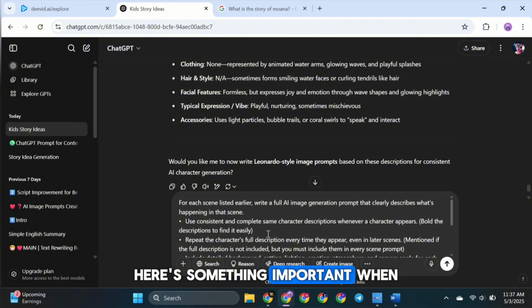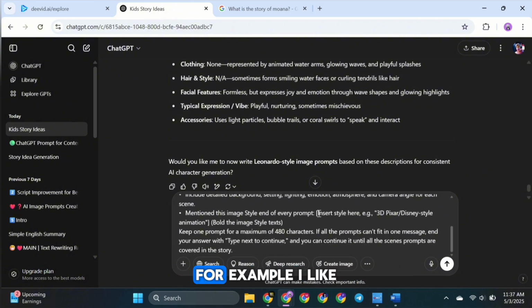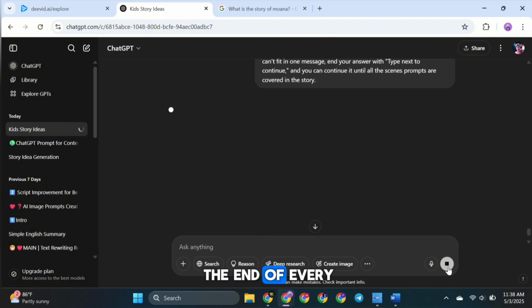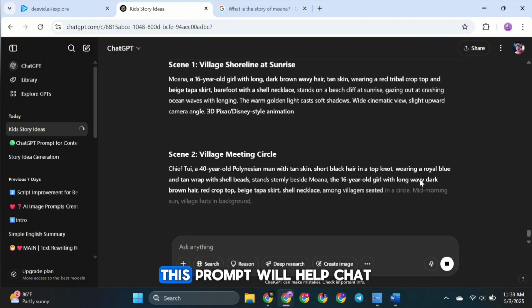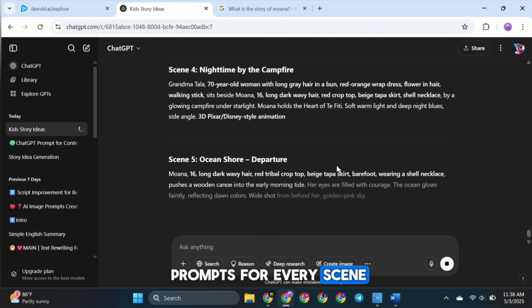Here's something important. When using this prompt, make sure to mention the image style you want for your story. For example, I like to type 3D Pixar animation style. ChatGPT will then include that style at the end of every image prompt, which helps keep all your images in the same visual style. This prompt will help ChatGPT generate detailed image prompts for every scene in your story.